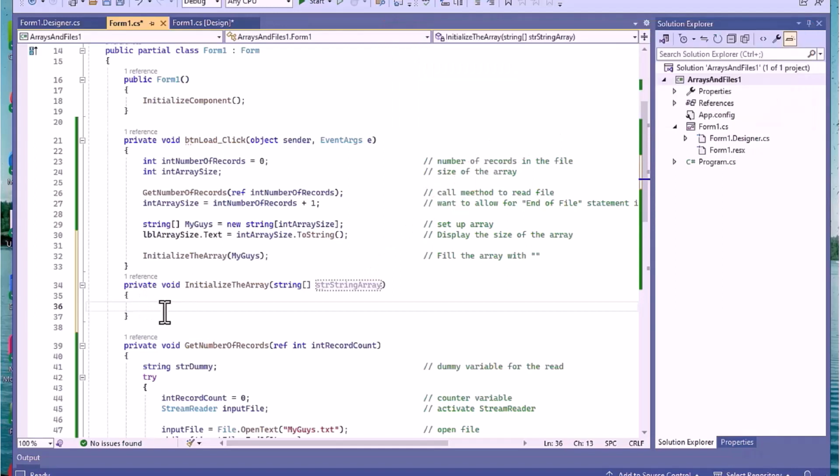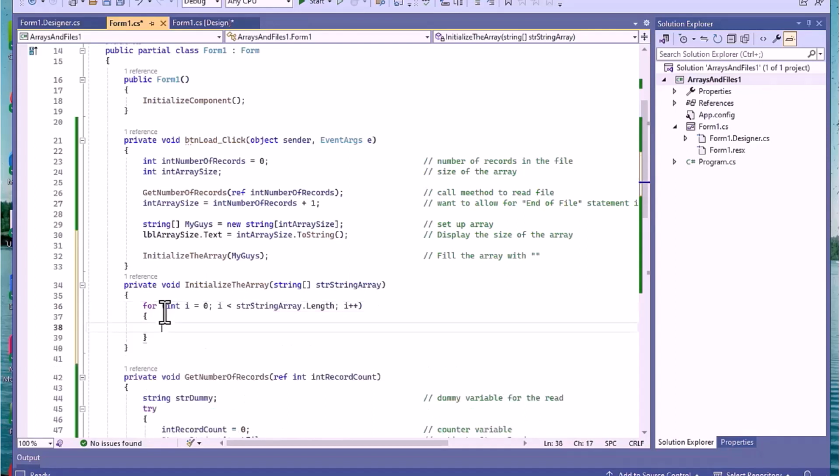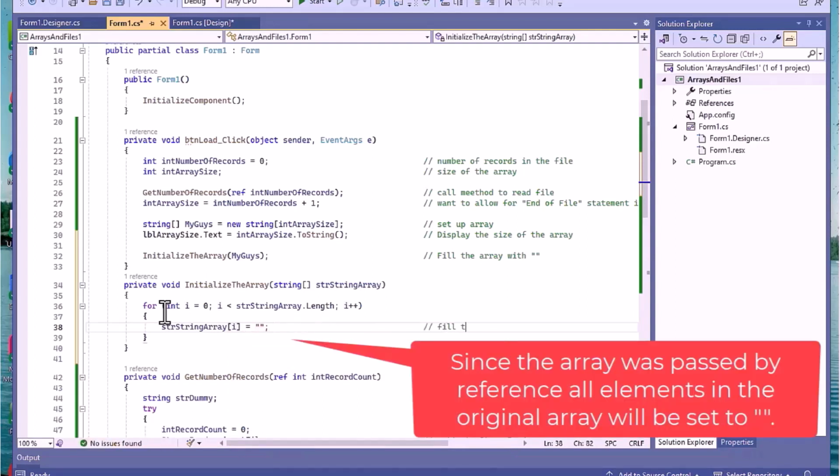So we just need to do this. How do we do this? Well, we simply say for i equals 0, i is less than the string array length, because it knows the length of the array, and we're going to increase the i by 1 for every element that's in there. And we're going to simply say that str string array i is equal to "". And that's going to fill the element with null. In debug mode it is already null, but in actual mode it's not necessarily nulled.